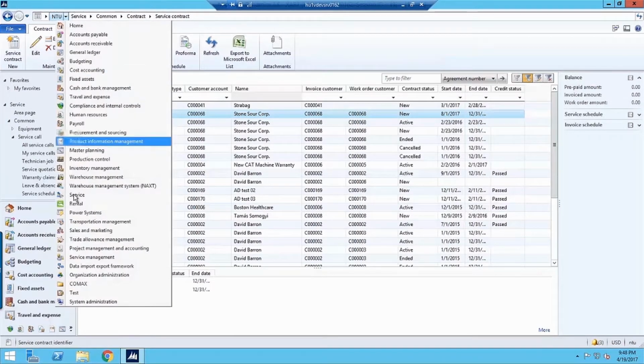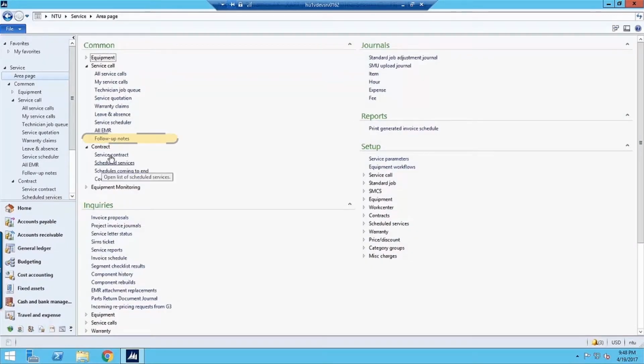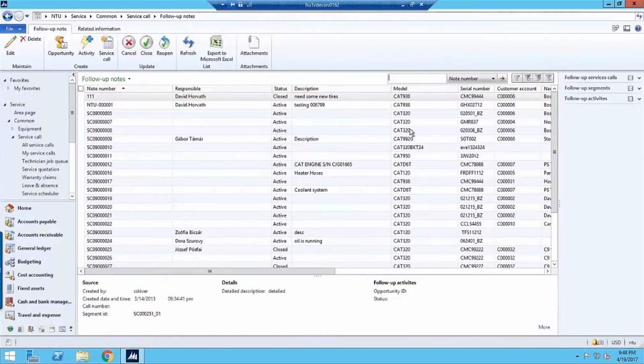This second scenario will be around follow-up notes. This is a list page that collects all of the follow-up notes.